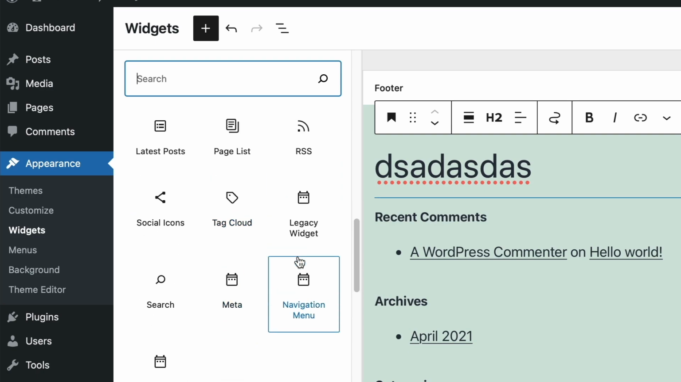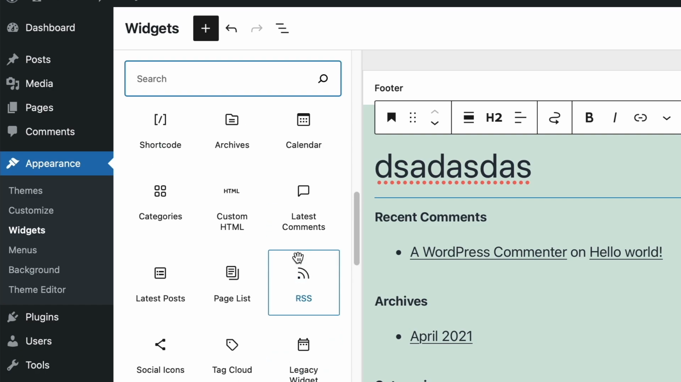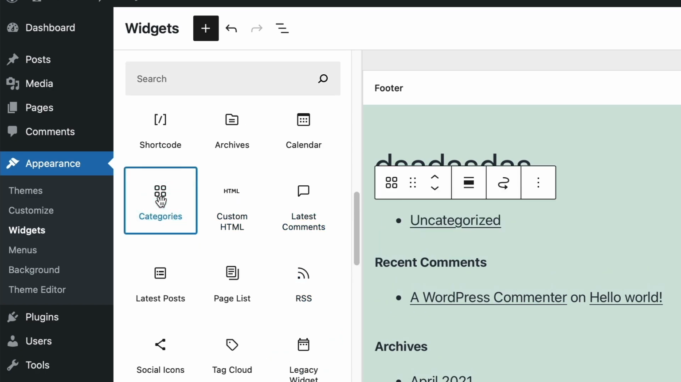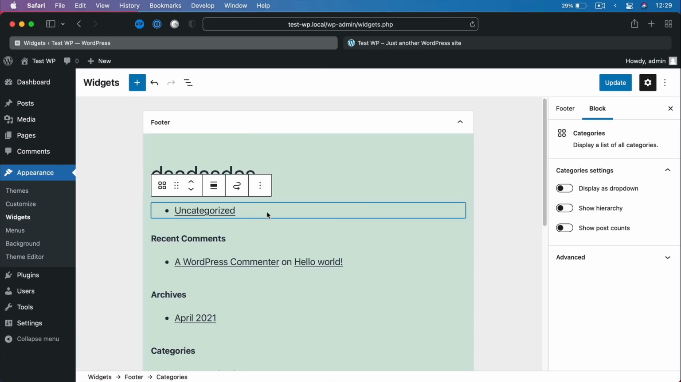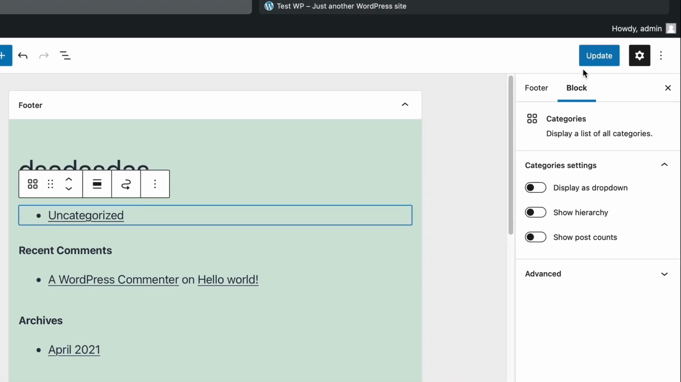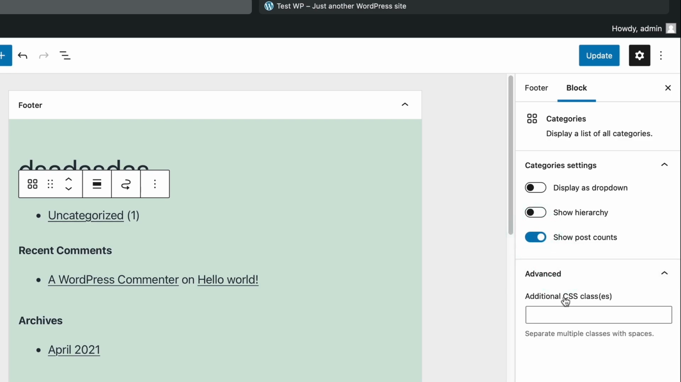So let's say, for example, that I want to display a list of categories, right? I can simply click this. It's going to be displayed right here. And once I select that block, now I have several options for it in this sidebar here. So I can choose to display it as a drop-down. I can show hierarchy if I have categories and subcategories. I can show post counts. And then under advanced, I can add additional CSS classes, which will help us with styling this block differently.